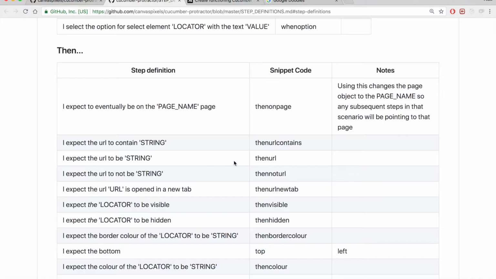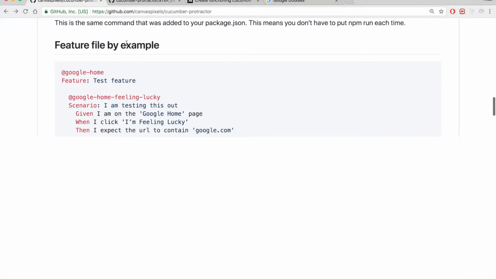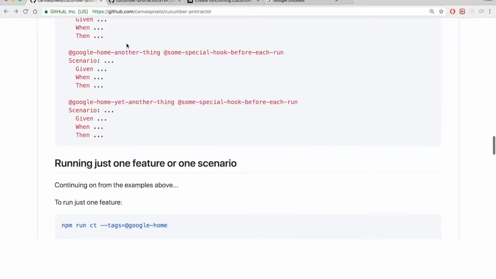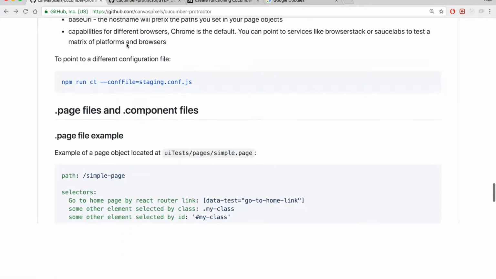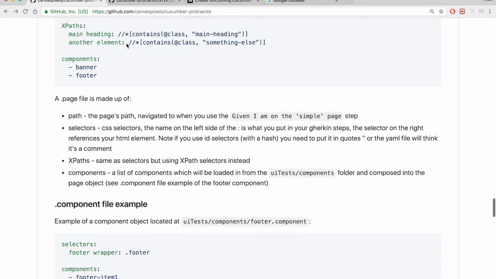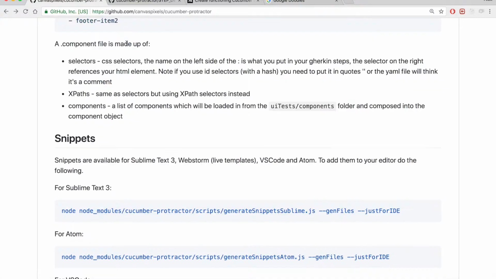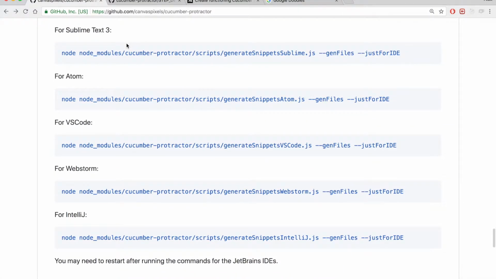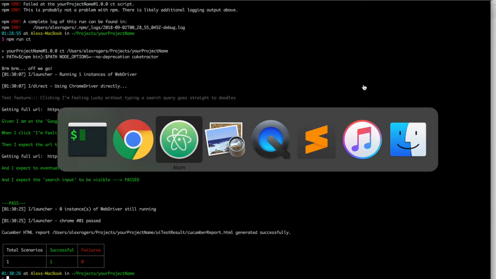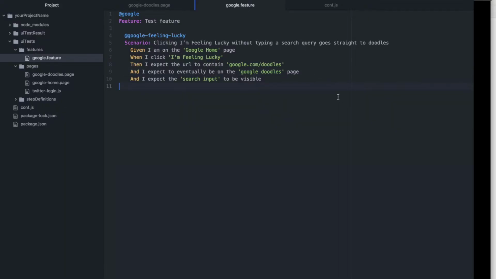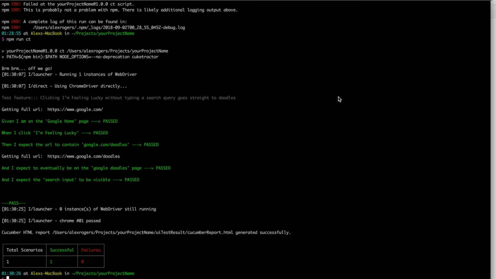Now you'll notice that I used these snippets then on page. Now to get those installed, you simply just go down in the README, and there are scripts for you to run for all the major IDEs: VS Code, Atom, Sublime, WebStorm, IntelliJ. And if you just run the script that's appropriate to your IDE, that will add them to your IDE for you. And then you don't have to copy and paste these. You can get used to writing these snippets to create your Gherkin scenarios really quickly. So there we have it.